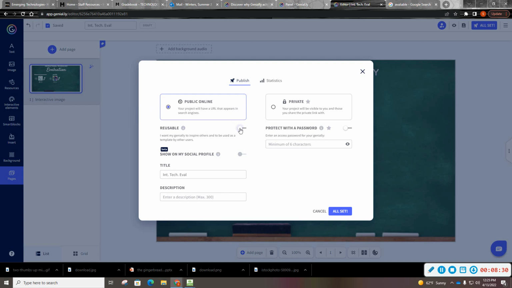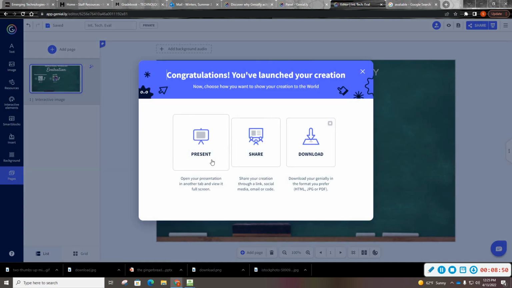I can select it to make it reusable so someone else can tweak it for their own purposes. I can share on a social media profile, give a description. If I only want it to be private, I can obviously protect it with a password. But if I say I'm all set and I want it to be private, then I can choose, okay, what do I want to download it to my computer, and how do I want to download it?